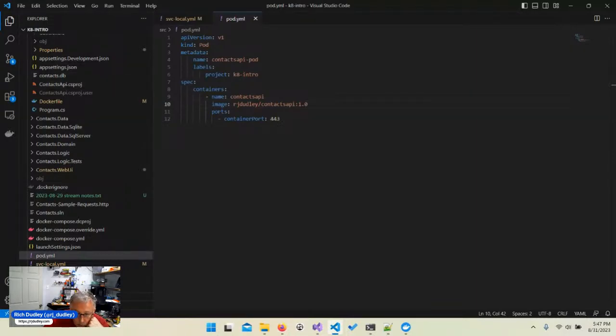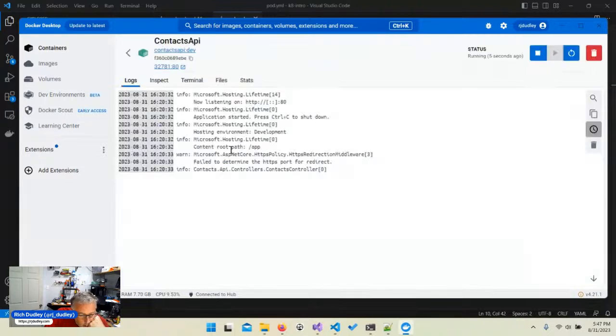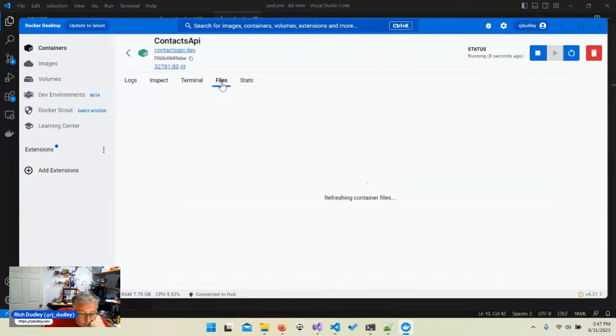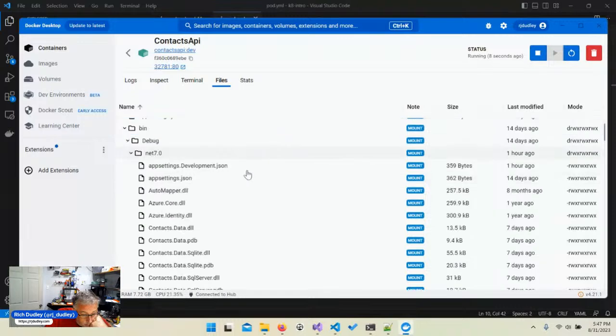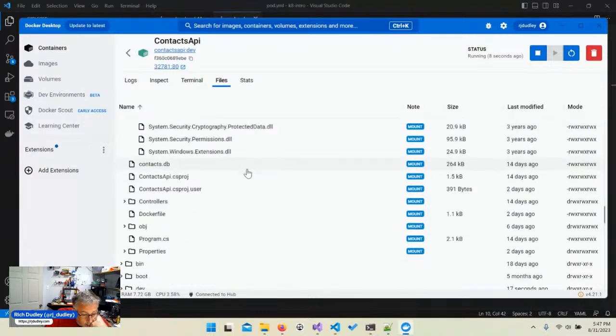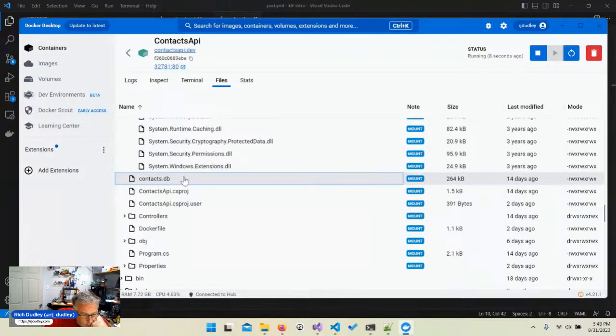If we go to the Docker, we can start this really quickly. This may be a tragic error. We can go to our Docker container and say, all right, does this file exist on our Docker container? And if we open enough folders and look around, I think I saw it, contacts.db. So interestingly, the file is in our Docker container, great.